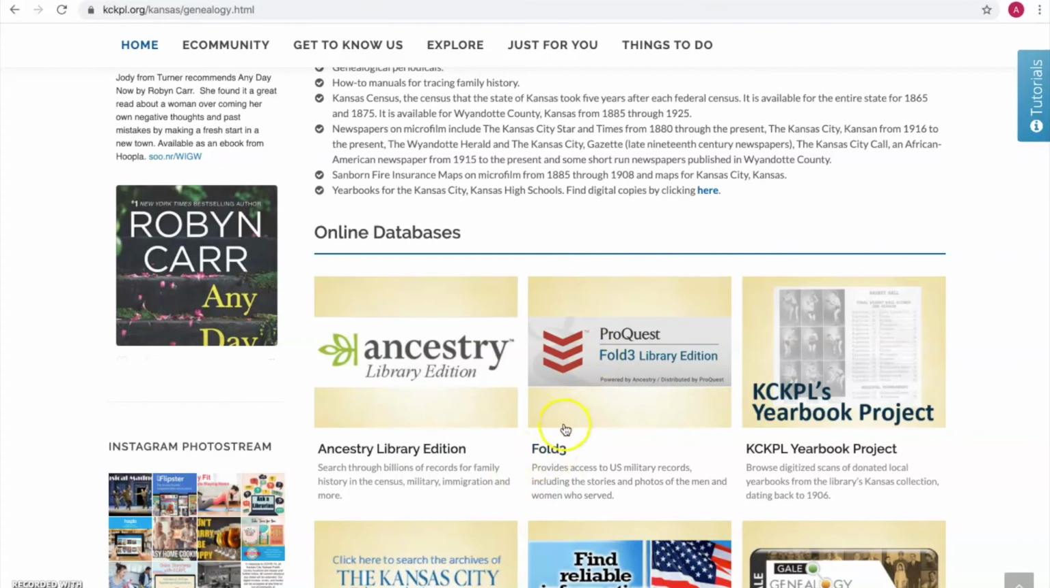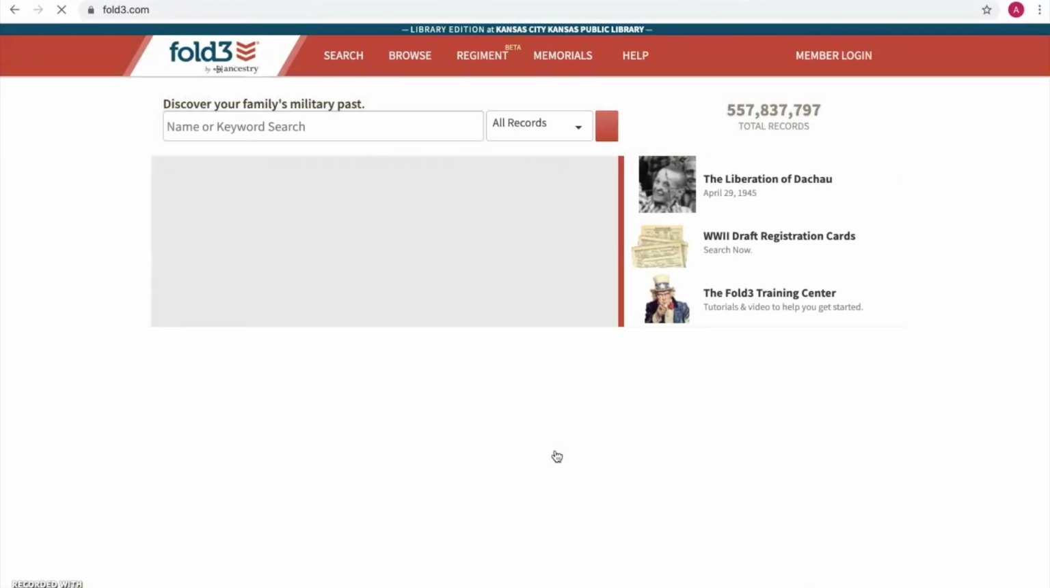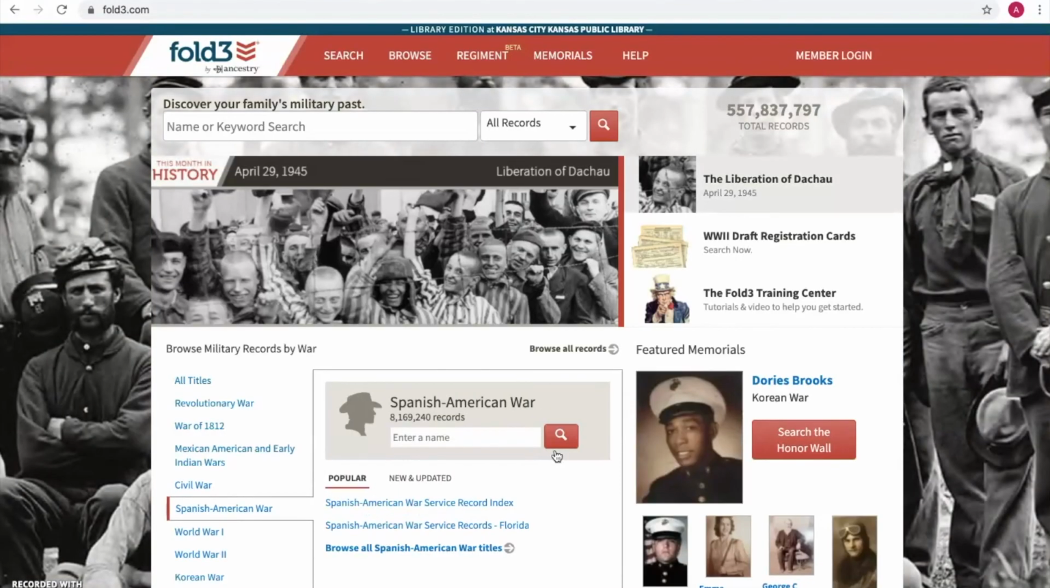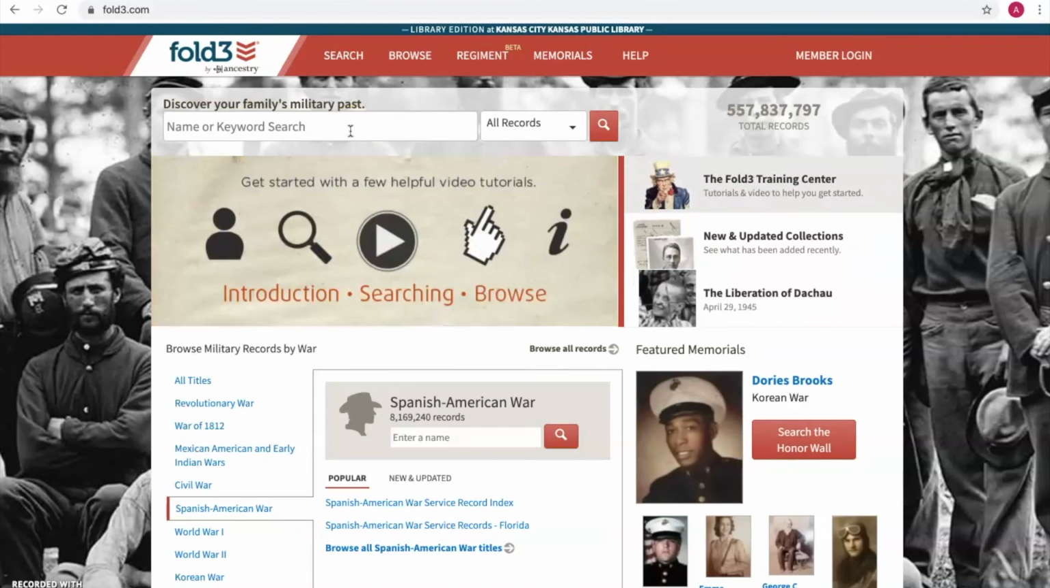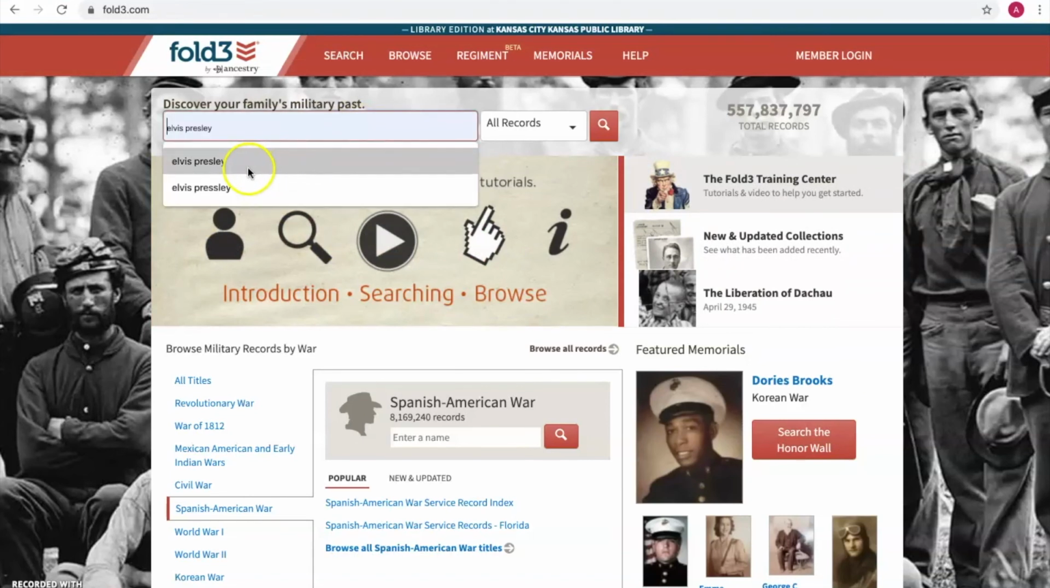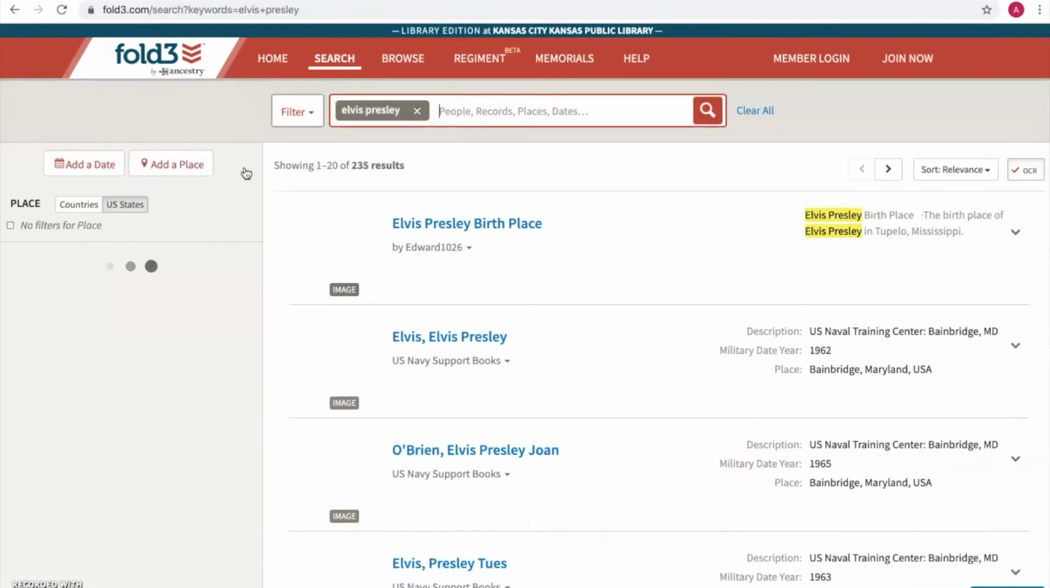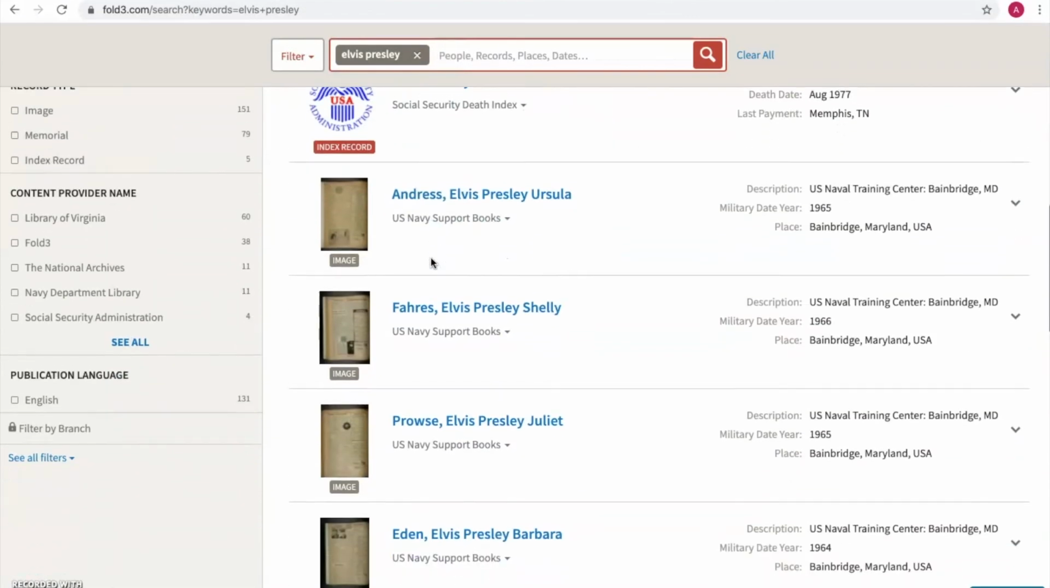But I can talk to you about Fold3, which is a great website that features military documents, which if you've done any genealogy research, you know how important military documents can be because they provide so much information about a veteran. So I'm going to do a quick search and show you how to use it. You can search by a person's name, and I'm just going to use a veteran that we are all familiar with. And ta-da, lots of information about Elvis Presley.